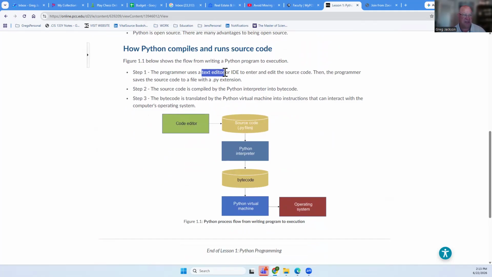And in fact, I'll even show you here in a minute. You can use any text editor you want, even Microsoft Word if you're crazy enough to want to do that. It'll work. Okay. So as long as you have some text editor, you can create Python files. You just have to name them with a .py extension. So just be careful with that.